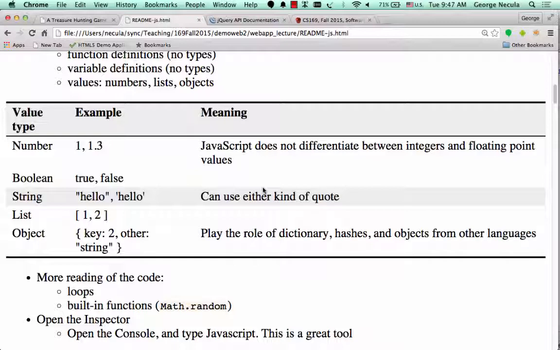Lists are defined using square brackets and comma-separated values for the list elements. And the most interesting value in JavaScript are the objects. Objects are defined using key colon value, comma-separated key colon values. The keys should really be strings, although notice that in JavaScript it's not very picky if you don't use the string notation. If you just use a key without quotes, it'll take it as the string key. The values can be any of these values, including objects, and this is how you create hierarchical structures.